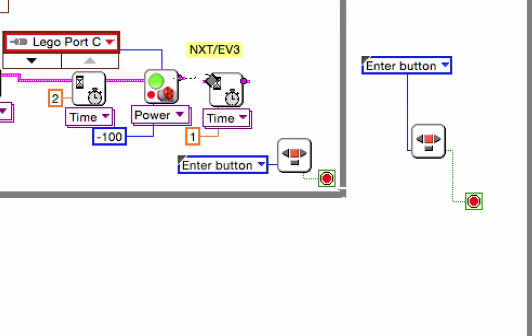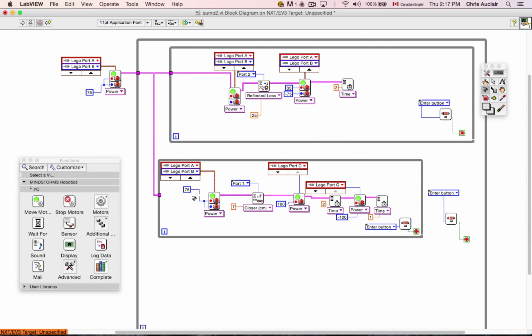There we go. So now what happens? Okay, so the robot's moving forward, then it sees another robot closer than 7 centimeters. It activates its shovel, lifts and flips the other robot. For how long? For 2 seconds it's lifting to tip the robot, and then after 2 seconds the robot starts to go -100, meaning the shovel comes back down, probably takes about 1 second to come back down. Program starts over.